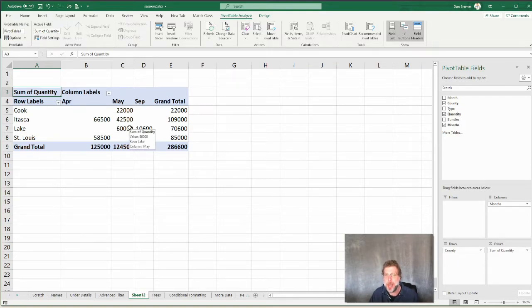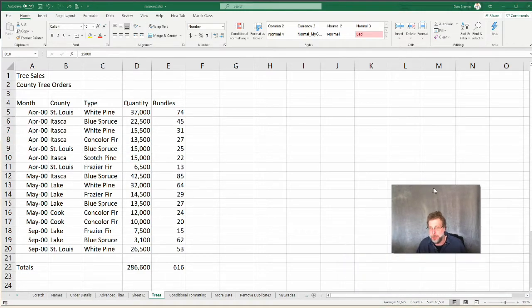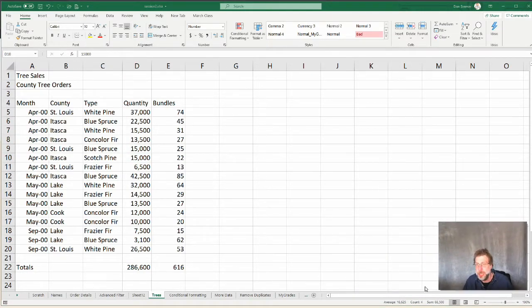Now there's no way in heck that I would trust this computer to give me the right answer. So I want to verify it first. Itasca April should give us 66,500 trees. So if I come back here to my trees, Itasca, I'm going to select these 3 items and then click on the last Itasca. Now I can see that, yep, the average is 16,625 trees in 4 cuts and the sum is 66,500 trees.